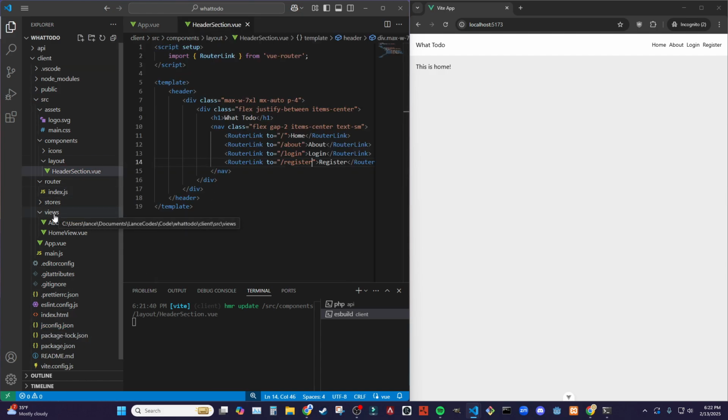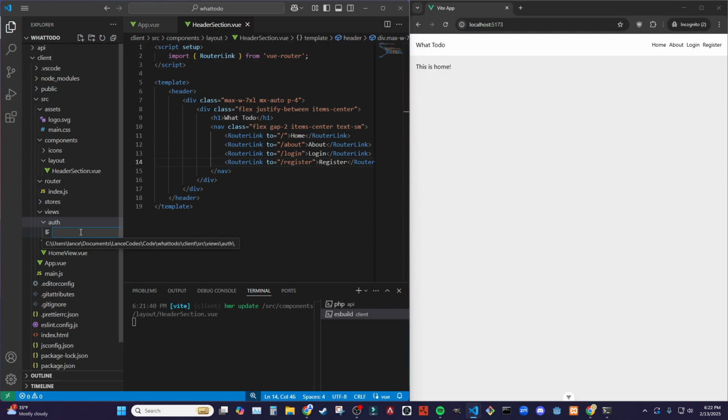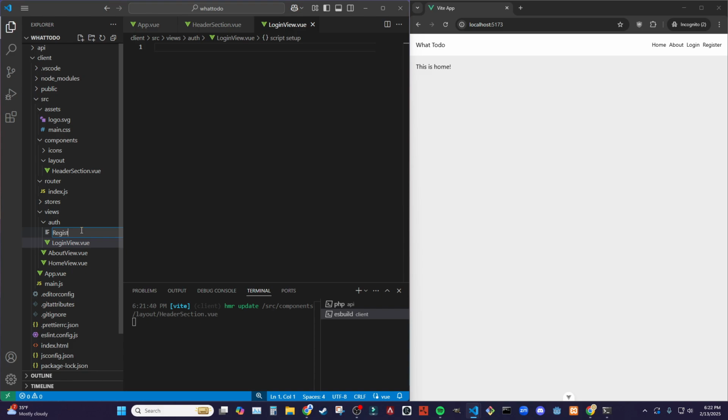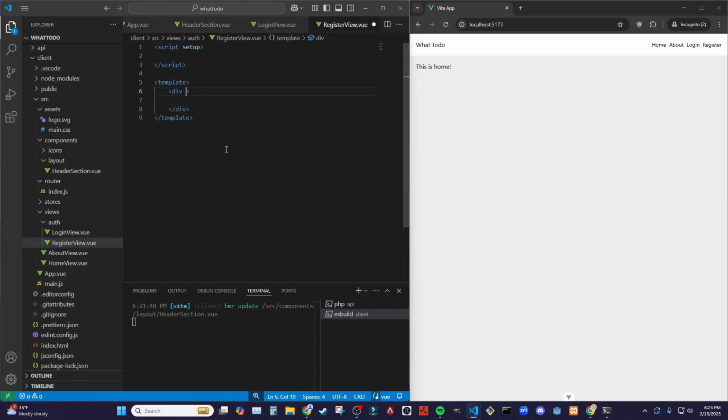Now inside of our views folder, let's create a new folder, and we'll call this auth. Inside there, we'll add a new file. We'll call this login view. We'll create another new file and call this register view. So first, we'll work on the register, and add a paragraph tag.